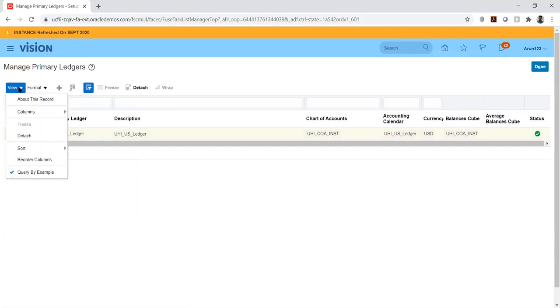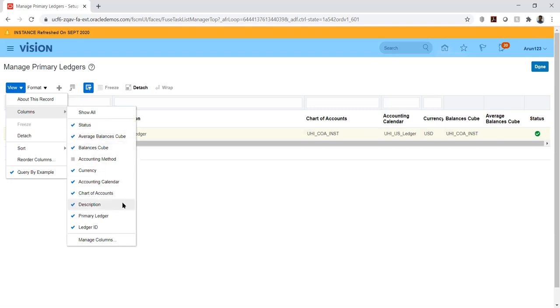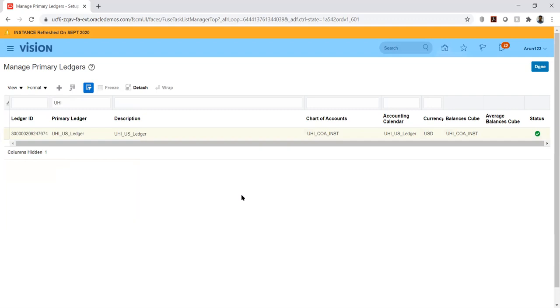Similarly, if you want to hide a few columns, like if I don't want to see the descriptions, we can just uncheck and refresh. That's it. So I copied the ledger ID.